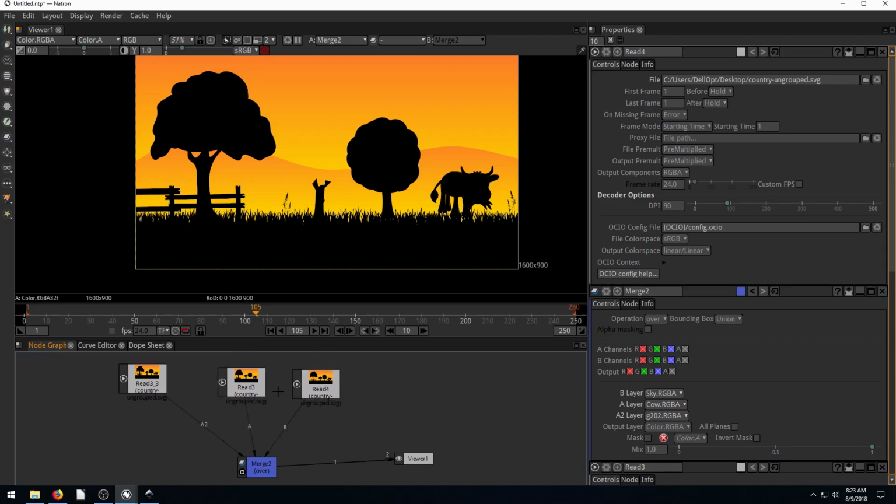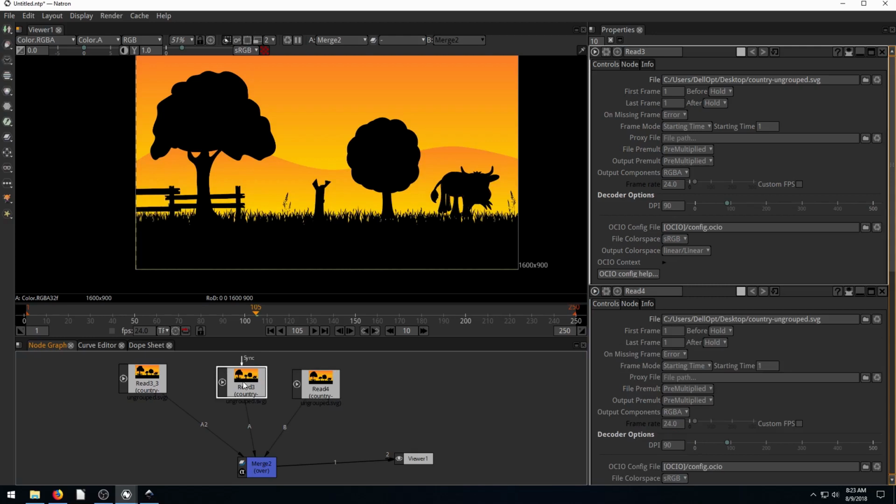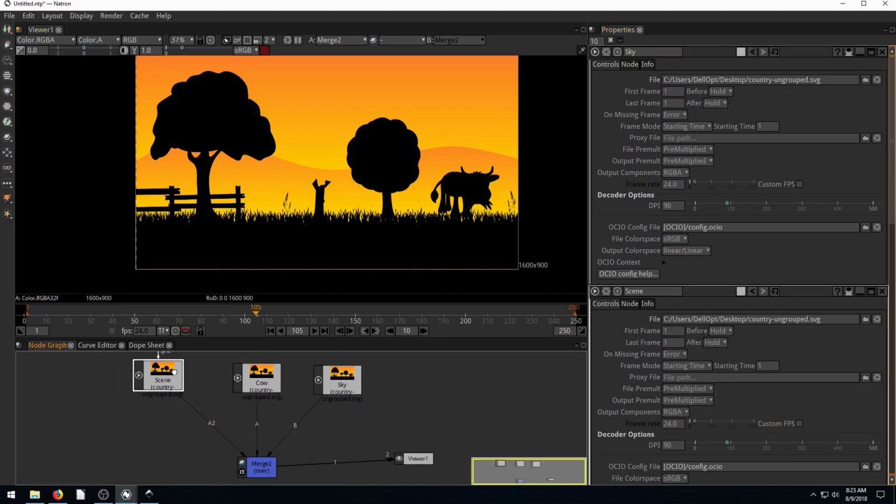For example, we can take the cow. And we can rename these nodes too. So which one was the cow? I forget. It was this middle one. So we can double click this node, and instead of calling it read3, we can call it cow. So now we know that's the cow node right there. And this one we can call read scene. And we can call this one background, or sky is what I called it before, I guess. So now we know what the nodes are called, so it makes it easier for us to see what's happening.